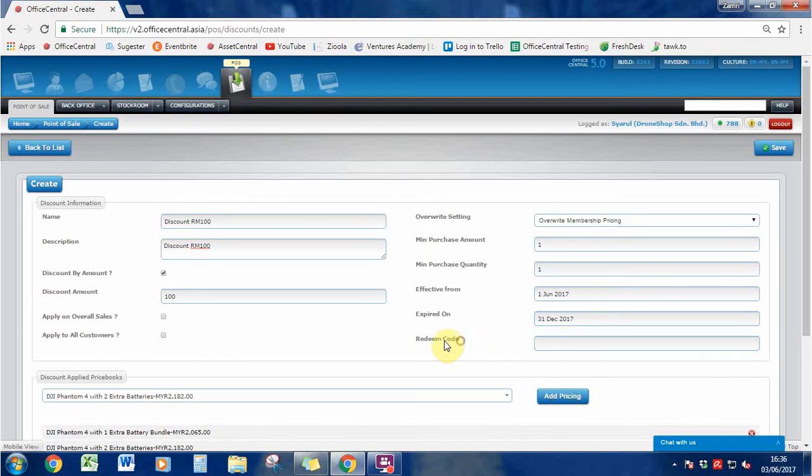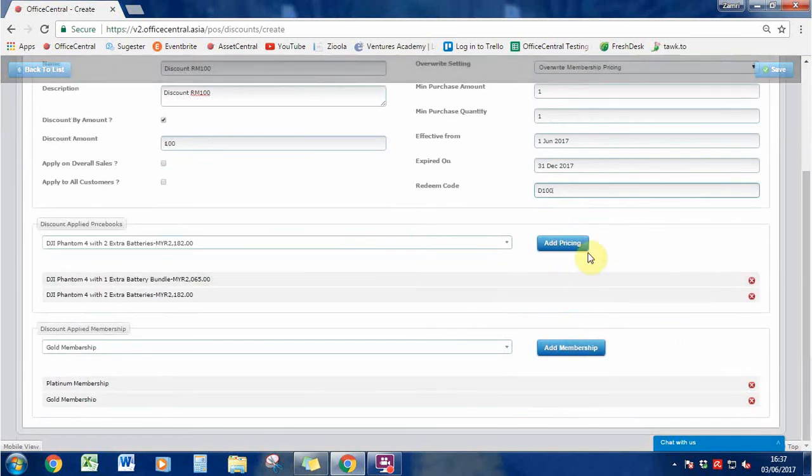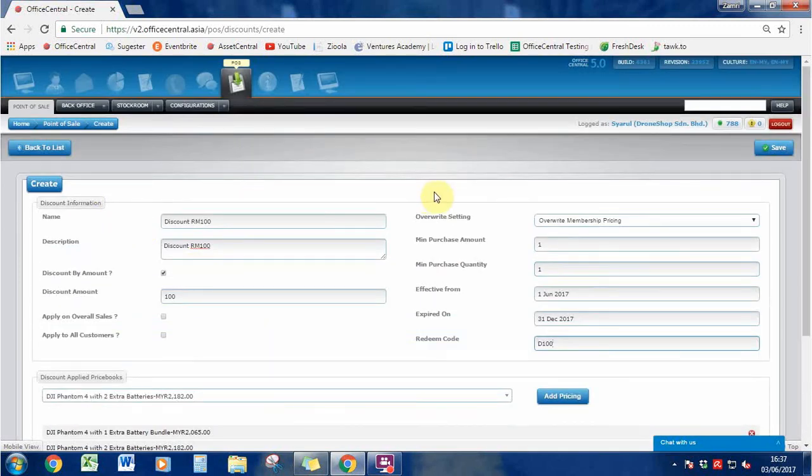Okay, this is the important part, because when you make the transaction, the system requires us to enter the redeem code. So for this discount, I will set up the code, for example D100. So I have set up all of the discount information and then save.